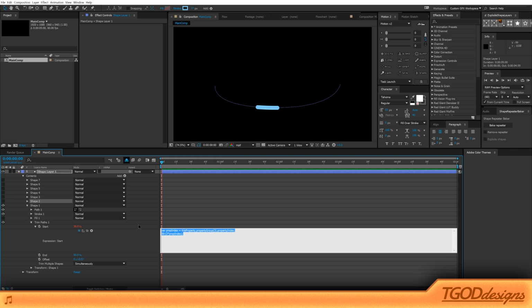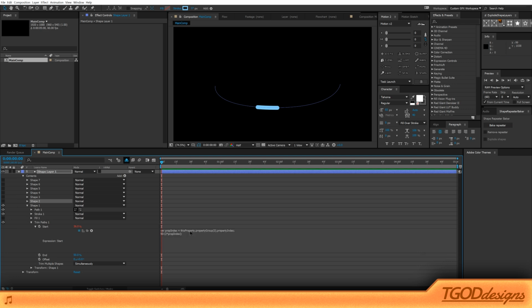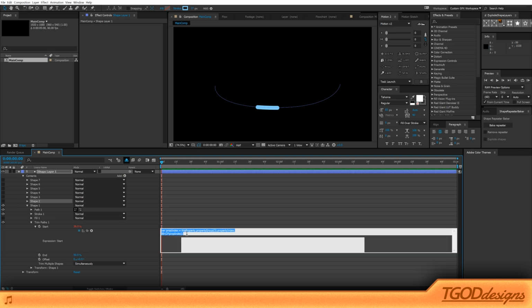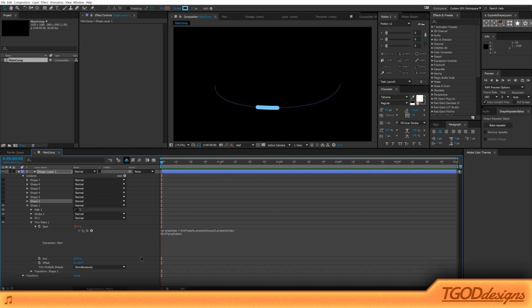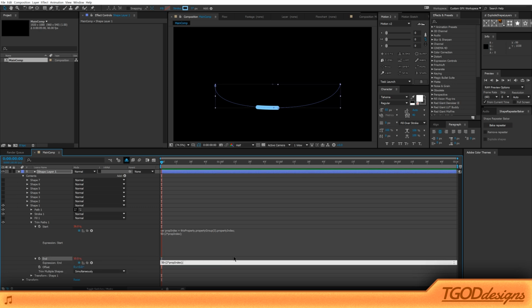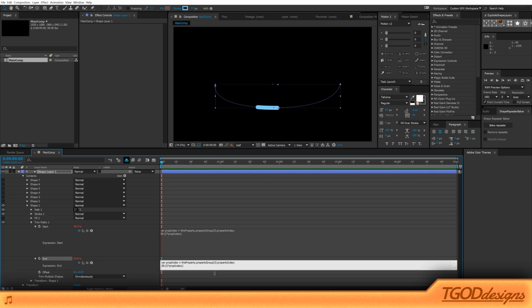Now we're going to copy this and click out, or if you click enter, it's going to do a literal enter. So what you want to do is click the enter on your number pad, or just click out. Now I'm going to click the stopwatch on end, paste the same thing. I'm going to drag it down, and instead of doing 50 minus, we're going to count up, so 50 plus.